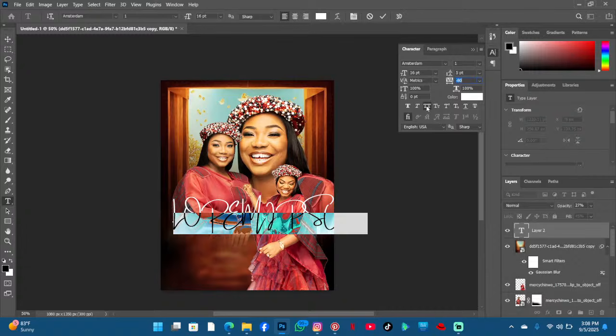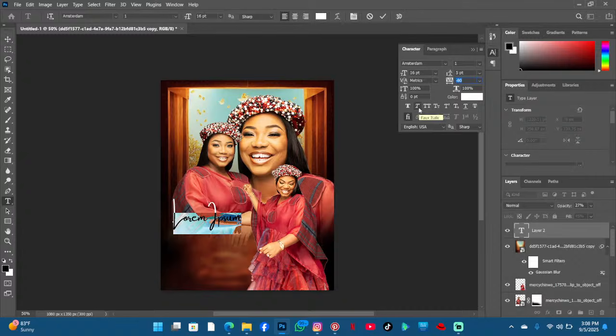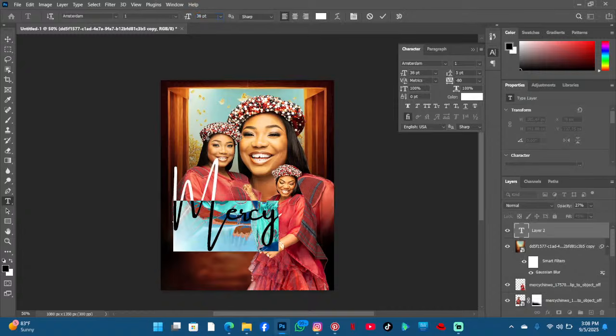So let's switch off this one. That's the capital letter, so we have to switch it off and write her name here. So we start with ME. I don't really like the shape of this letter M. I think I'm going to change the font probably. But let's see if I increase this.